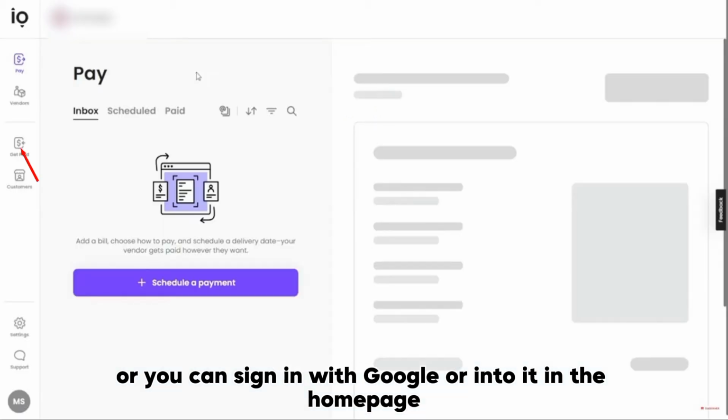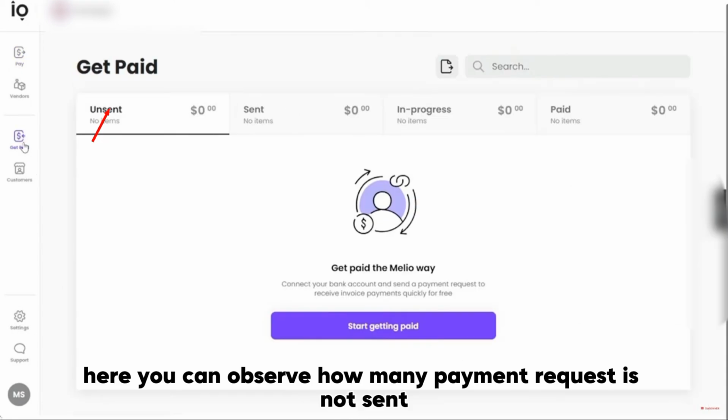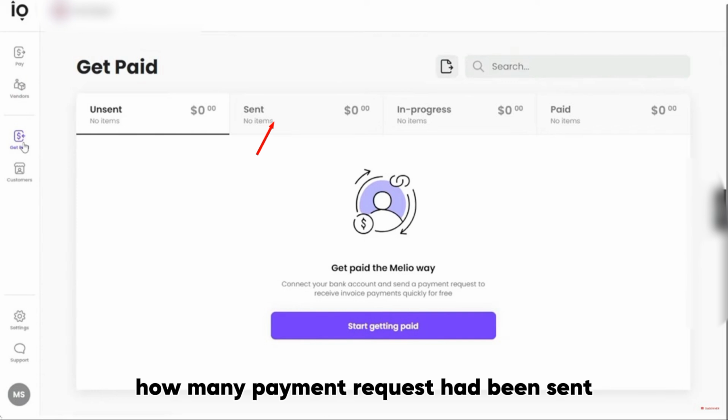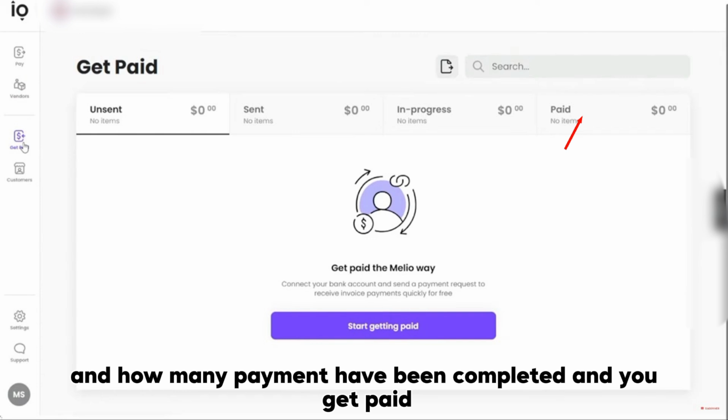On the home page, click on the Get Paid option. Here you can observe how many payment requests are not sent, how many payment requests have been sent, how many payment requests are in progress, and how many of your payments have been completed and you got paid.